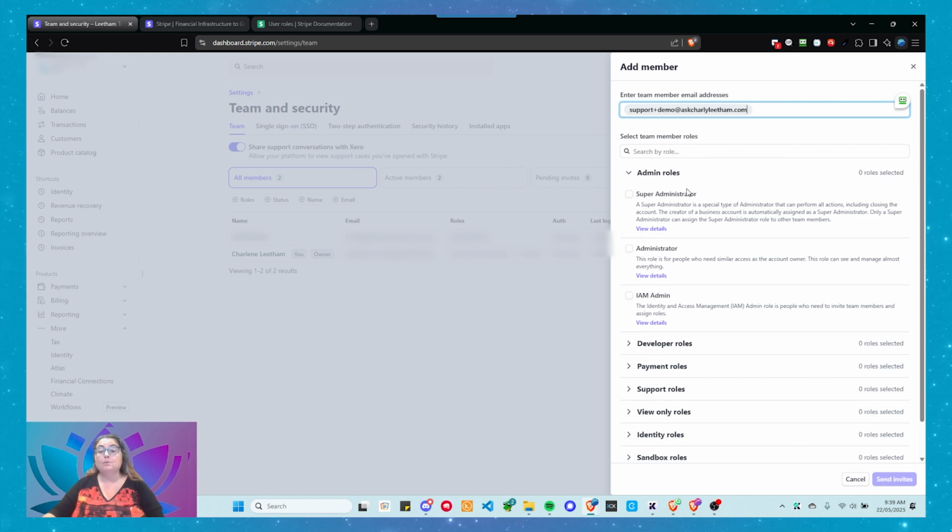Okay, so what roles do I want to give them? Do I want to give them a super admin? Do I want them to be an admin? So super admin, special type of administrator that can perform all actions, including closing the account. You need to be really careful who you give access to this. The administrator is people who need similar access to the account owner. This role can see and manage almost everything.